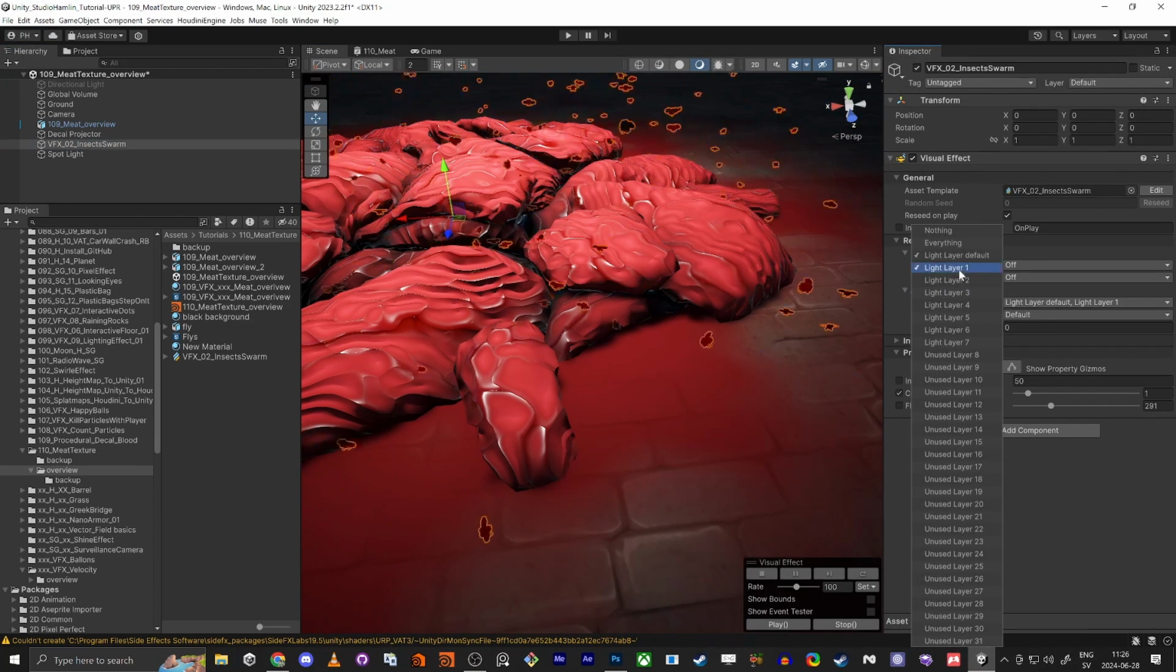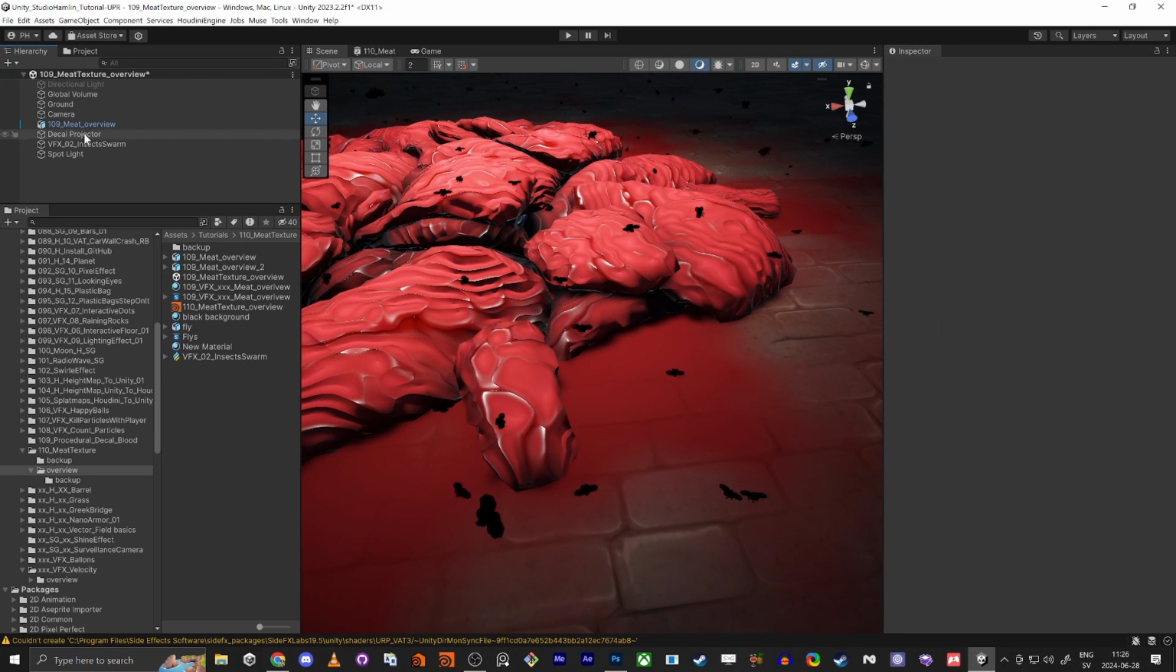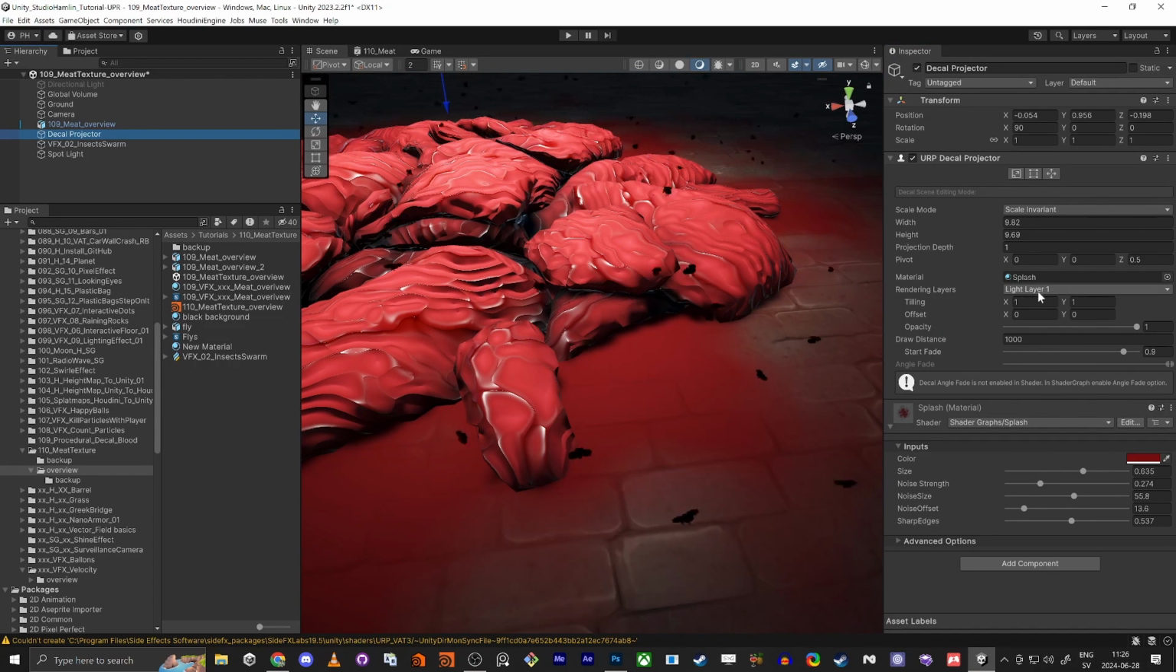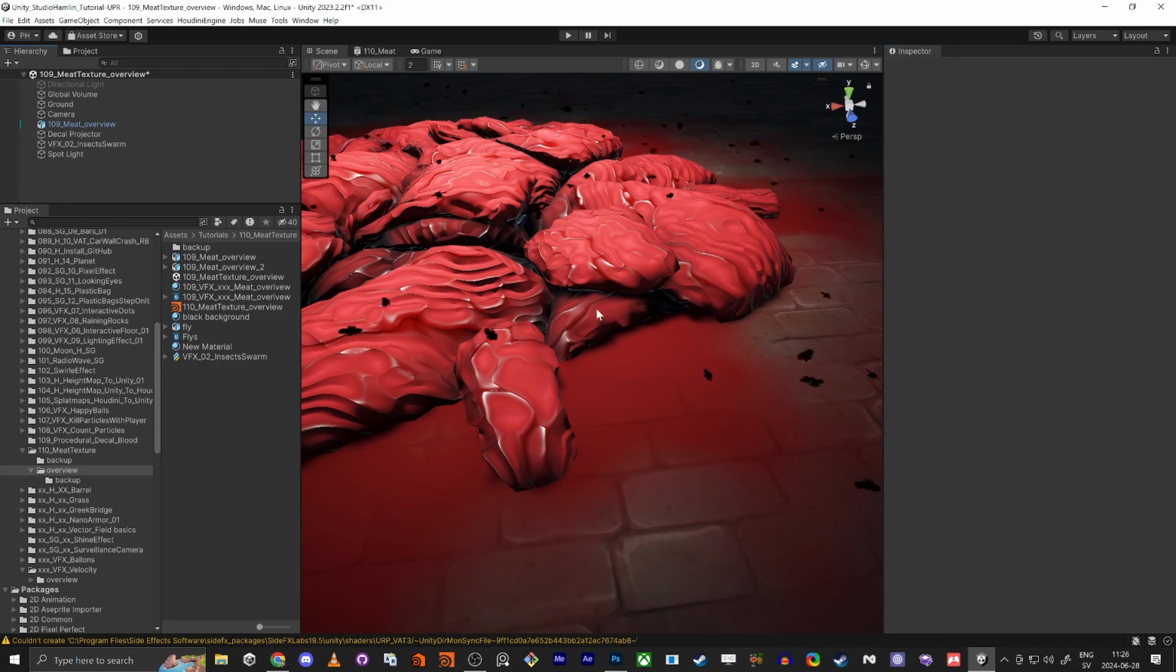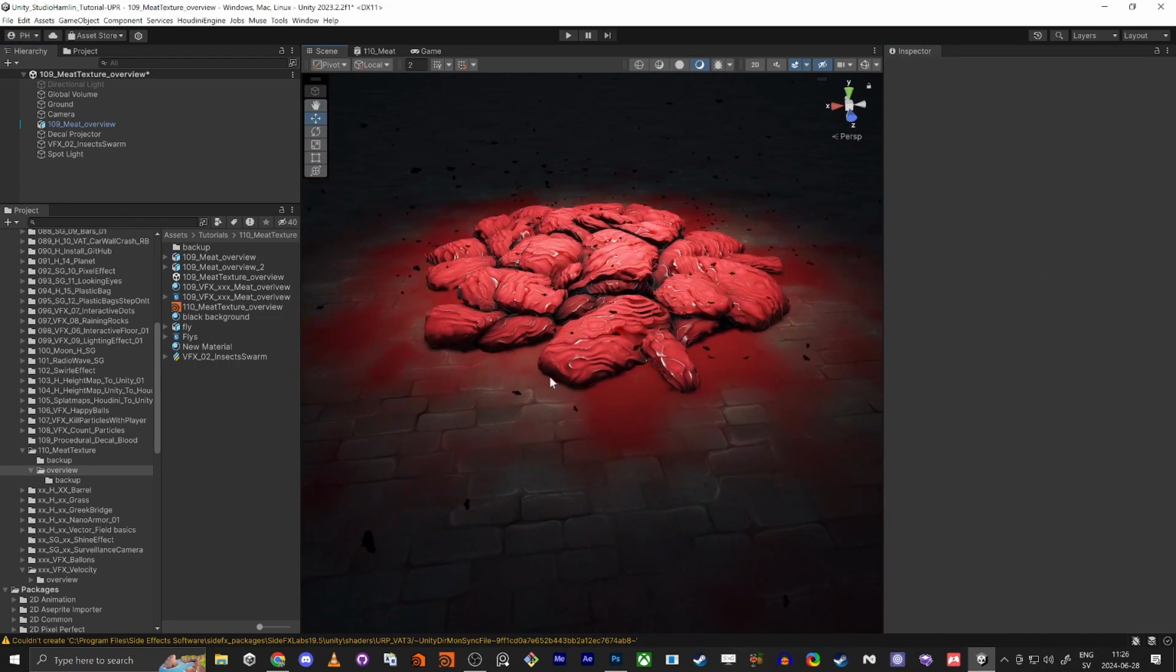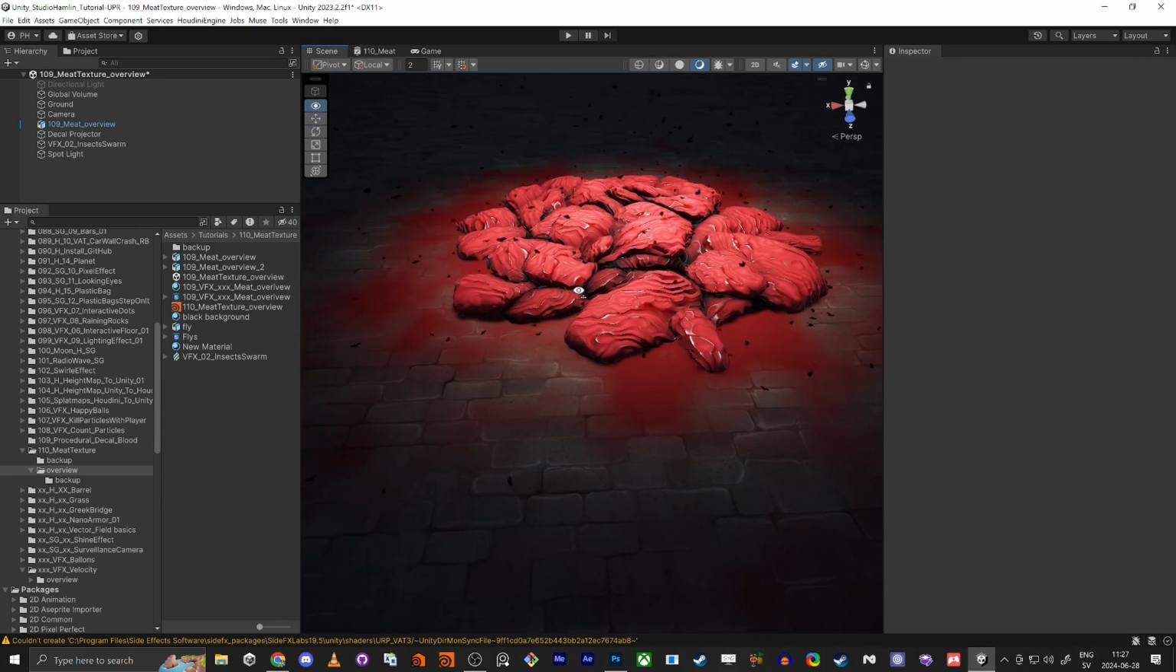And so when you place a decal, you want to swap it to not doing light layer default like everything. You just want it to be on its own light layer 1, and then you can add it to the objects that are going to be affected. So for instance, if you have a player walking over, you don't want the render layer to affect the player.